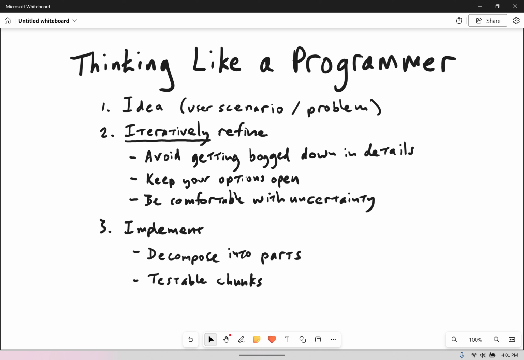But then if they have an idea and they want to write a program to implement that idea, or if they're assigned an idea, they are confronted with a blank page and they don't really know where to start. They don't know how to take that idea and go from that to an implementation, to a program that implements that idea.